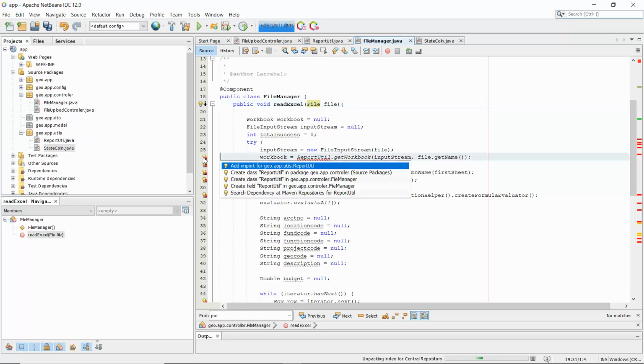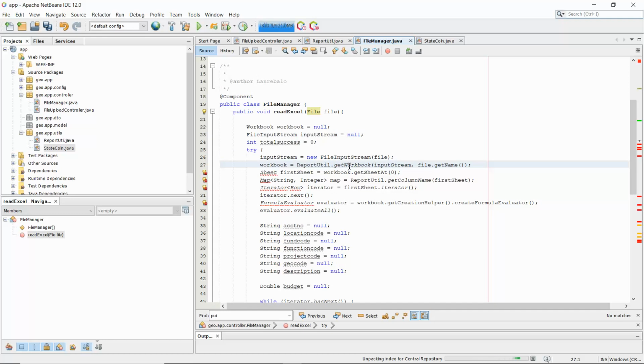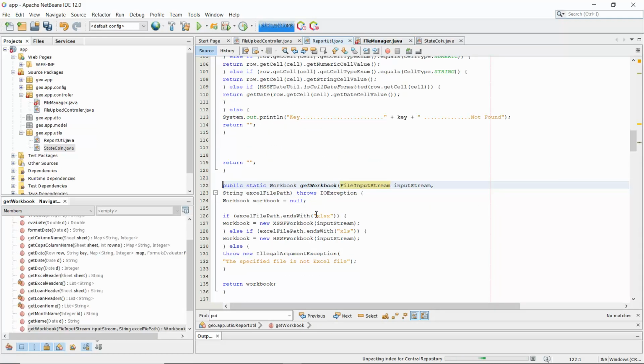So we have the report util. Look at what this report util will do, because we have two types of Excel. If the Excel ends with XLS, it will initialize it this way, creating this constructor for it. Otherwise, it will create a constructor in a different way. We have two ways to construct it.